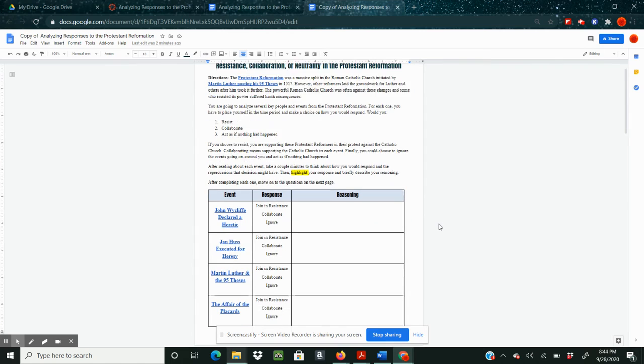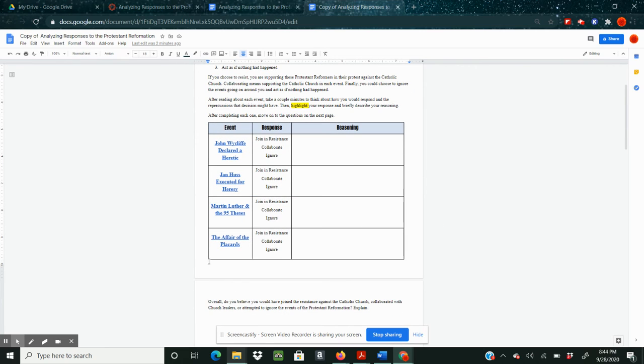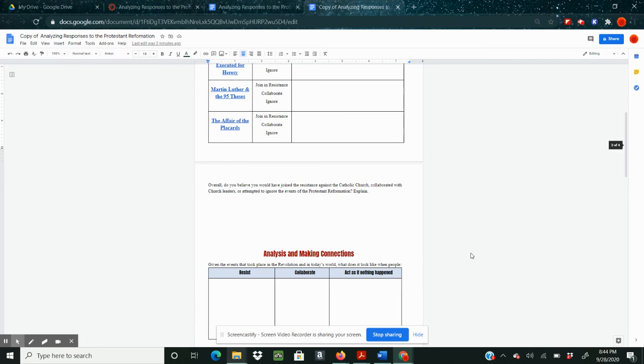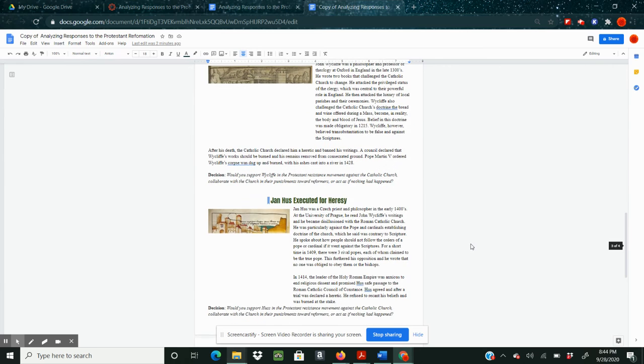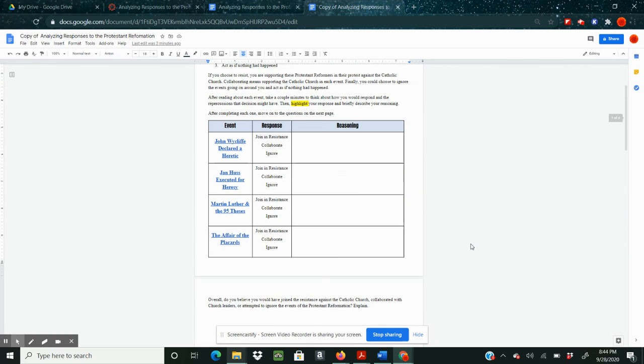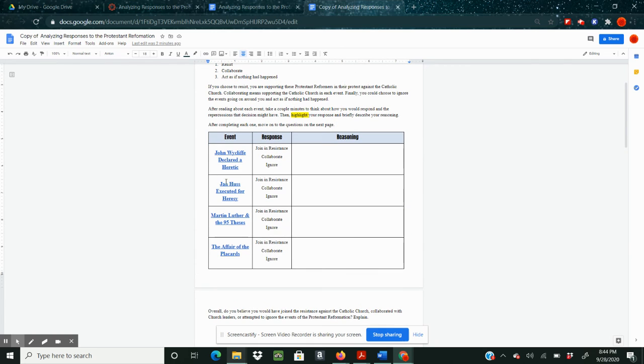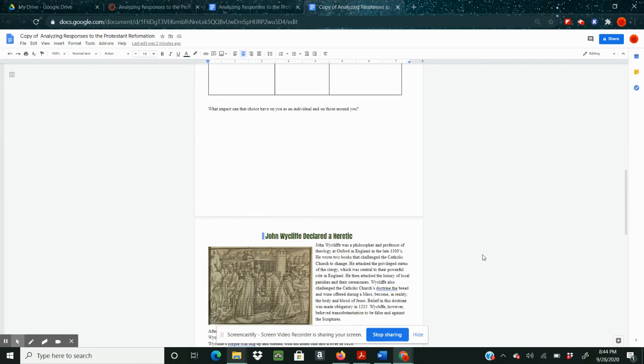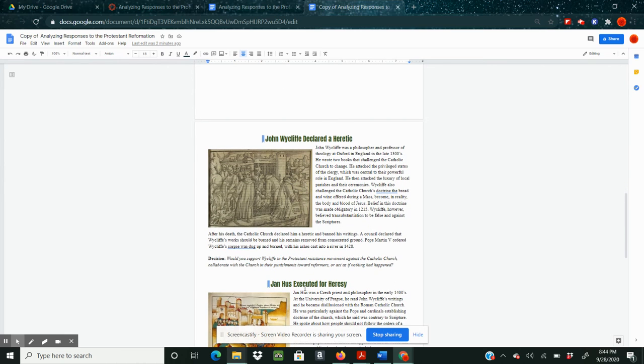Okay, so number 1, you have 4 different events that you will be reading about. These events are at the bottom. So like the first one is John Wycliffe. You can see up here it corresponds. Oh, look, John Wycliffe. So the first one, you see John Wycliffe declared a heretic. You'll scroll down and read about John Wycliffe. It's very short, very short.